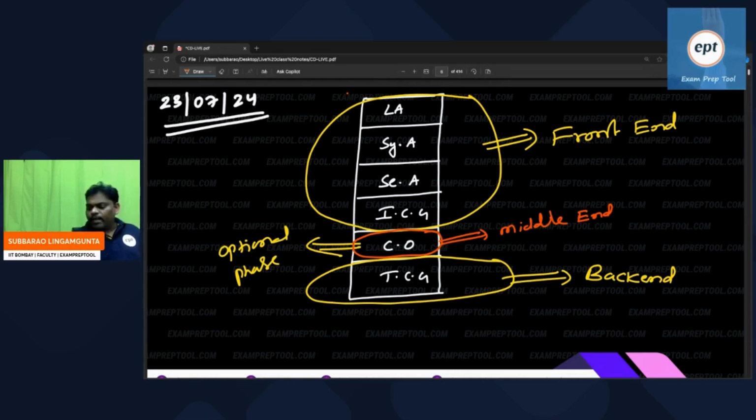Front end, back end. So from now onwards, if anyone asks you what is the front end of the compiler, lexical to intermediate code. What is the back end? Target code. What is the middle end? Code optimization. What is the optional phase of the compiler? Code optimization. Okay, fine.